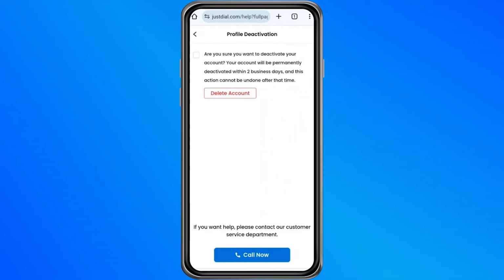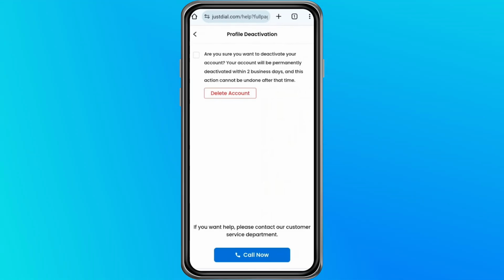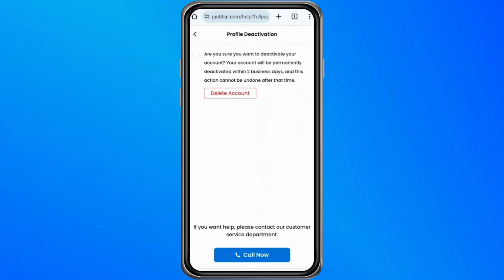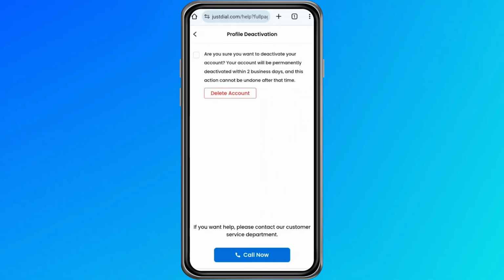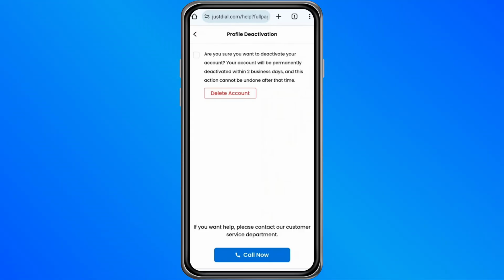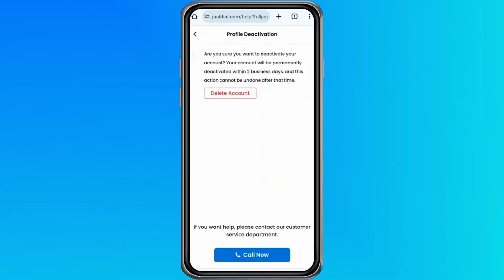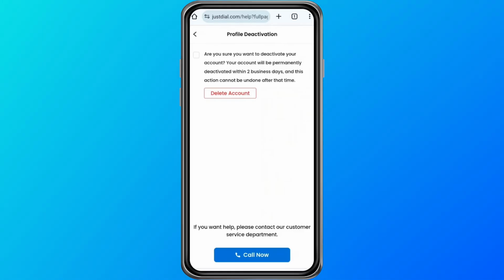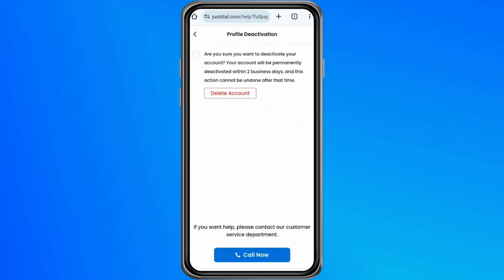Once you confirm the deletion request, the system will send a verification code to your registered login method. This code may be sent to your phone number or your email address. Open your messages or email, find the verification code, and return to the website. Enter the code in the verification field and submit it.